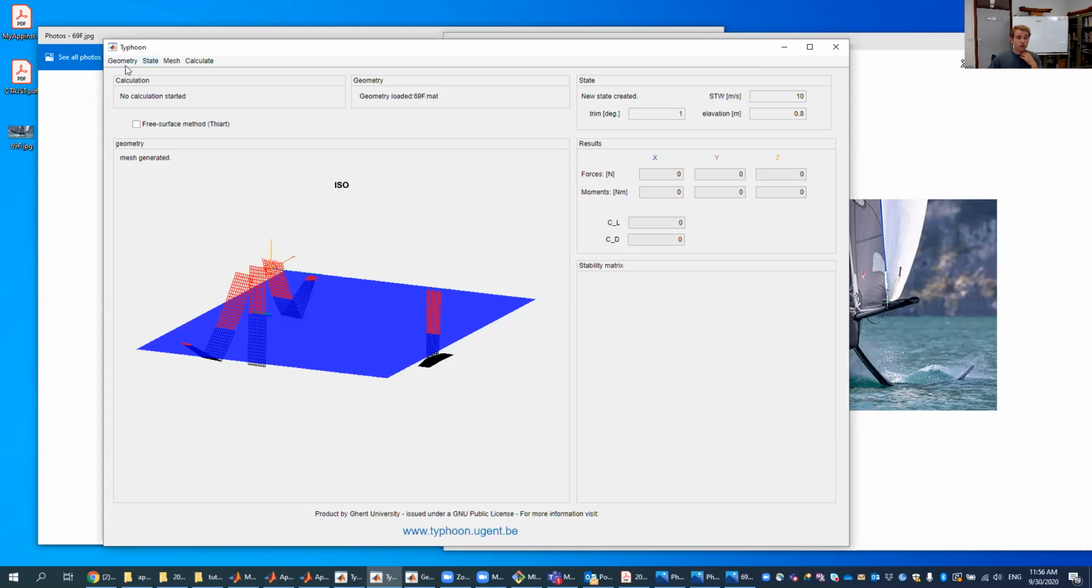So in the previous ones, we mentioned how to create a geometry, how to load a new geometry, how to edit your geometry, how to load an existing geometry. And you can do the exact same thing for the state. And we came to this design, the 69F. The geometry is loaded here. We also created the state with a certain speed, an elevation, and a trim angle. So it's all in there.